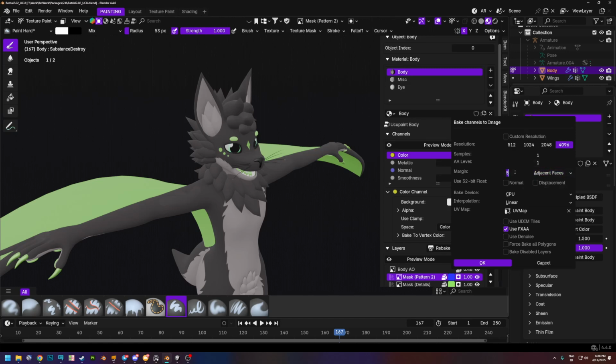The margin, I don't know, you can put 16 if you want, just to be sure at distance in Unity it doesn't look weird. Bake device CPU. I'm not sure if GPU is faster or not. We're only using one sample because we don't have any lighting system or anything.